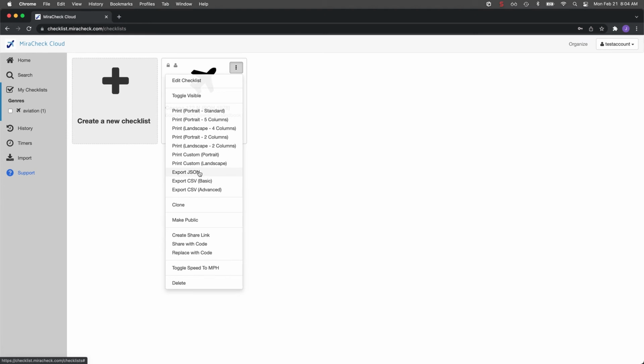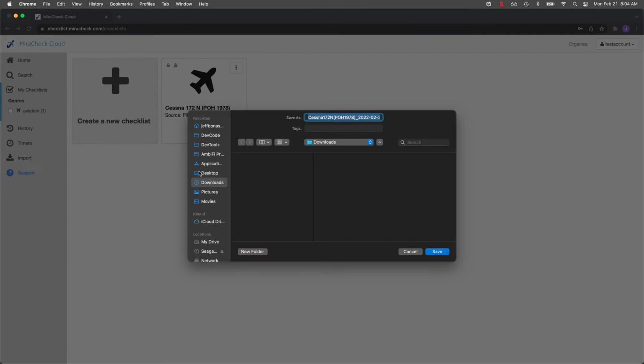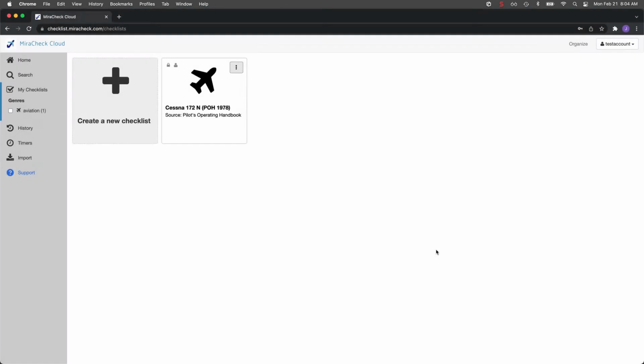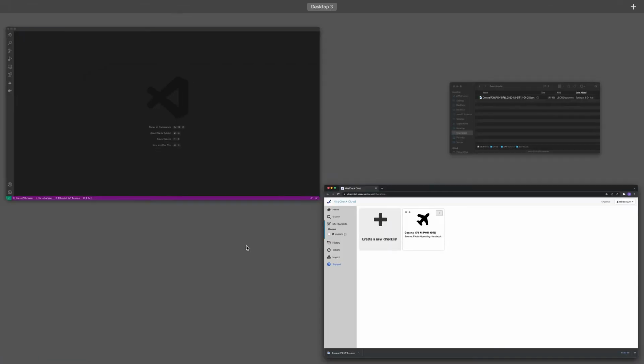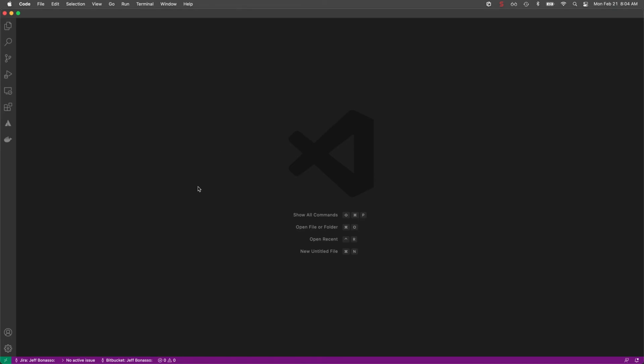So we're going to export to JSON, and it names the file whatever the name of your checklist is, and it adds a UTC timestamp on that file. I'm just going to keep that, and we now have this JSON format. To edit this, you can use any text editor. I would highly recommend a text editor that developers use. Microsoft has a great free tool you can download called Visual Studio Code. You can just Google that.